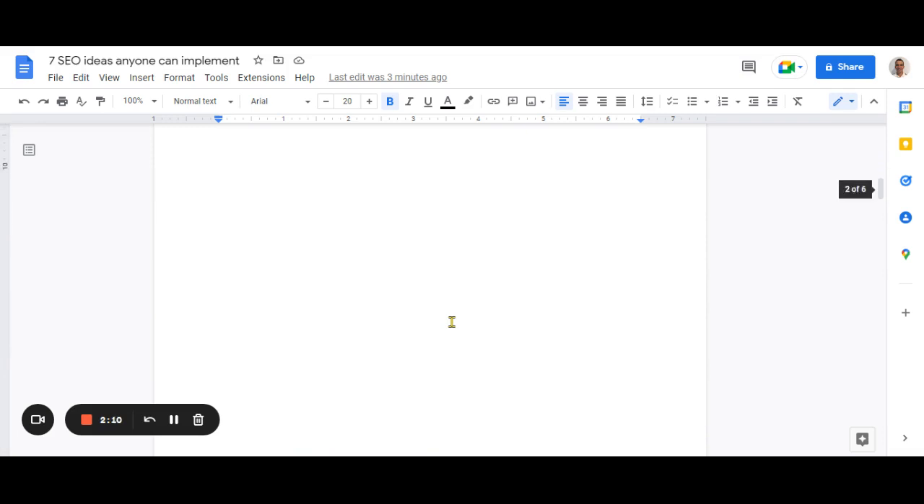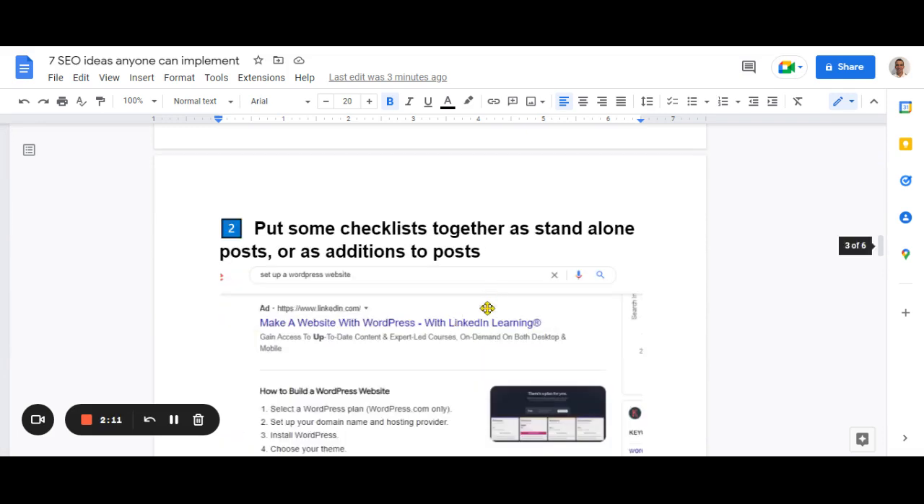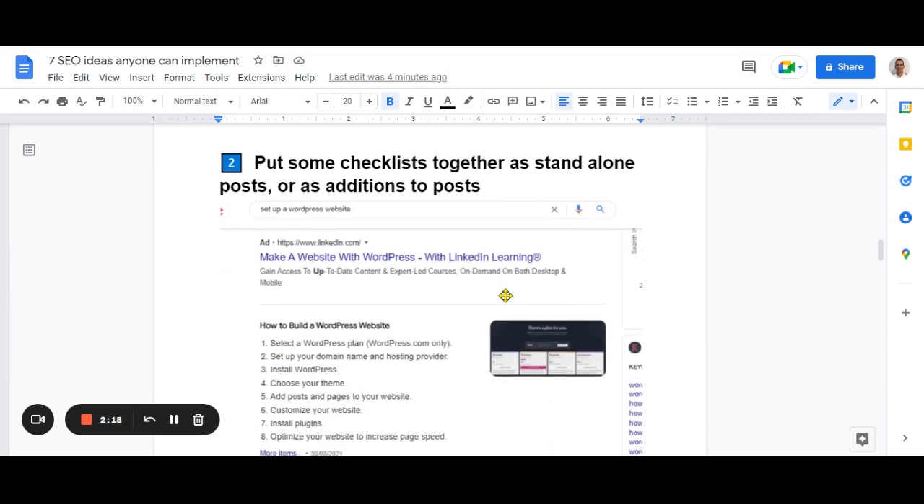The second idea is to put some checklists together. And now you can do this in two ways. You can do them as a standalone post, or you can add them to existing posts. People love, look, I love checklists. People love checklists. So for example, if you Google set up a WordPress website, you get a whole bunch of stuff, but usually in the featured snippet at the top, you'll get this checklist, how to build a WordPress website, and it'll just list it out step by step. 1, select a plan. 2, set up your domain name.